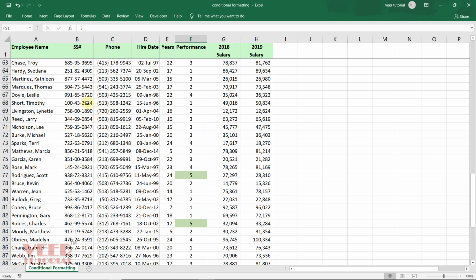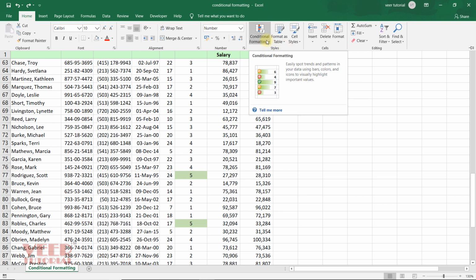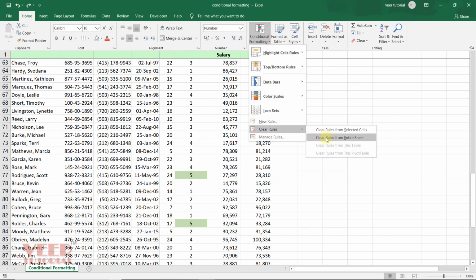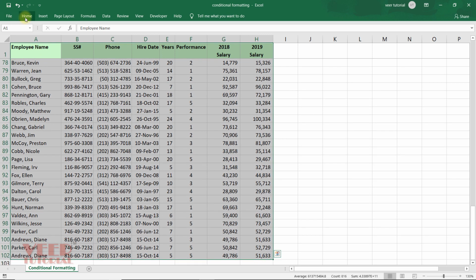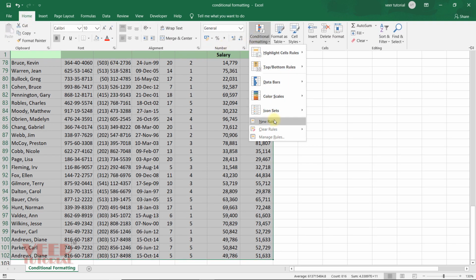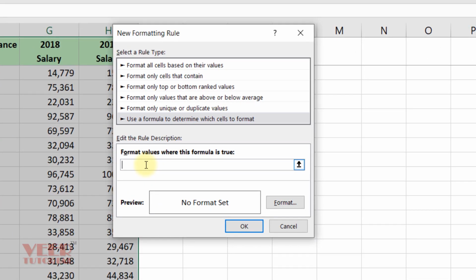So let me show you how you will achieve it. First of all, clear the rules already defined in the sheet, and you can select clear rules from the entire sheet. Now we will select the complete data, come to the home tab, conditional formatting, new rule, select the last option, enter the reference of the cell in which your data will be compared, equal F1 in this case, and it must be 5, so equals to 5.